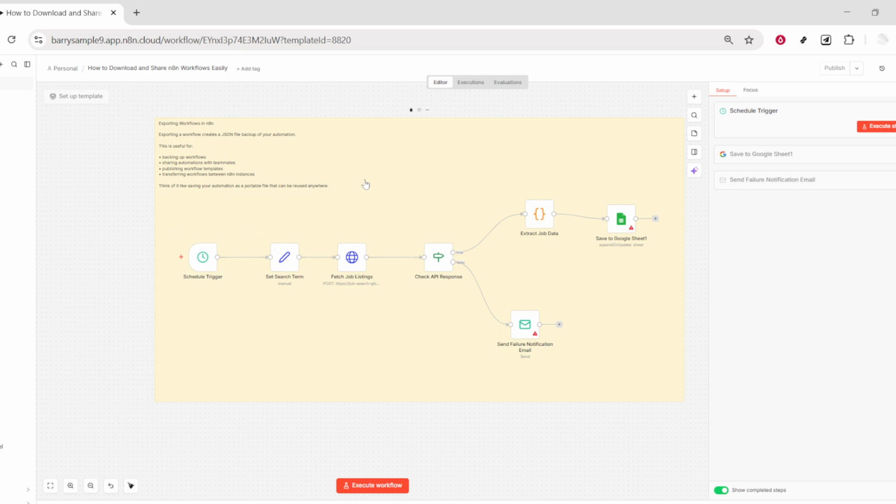Next, look to the top right corner of the workflow editor for the three-dot menu. This menu holds extra options for your workflow, including export and duplicate. It's essentially your hub for actions that go beyond everyday editing. Choose Download from that menu.